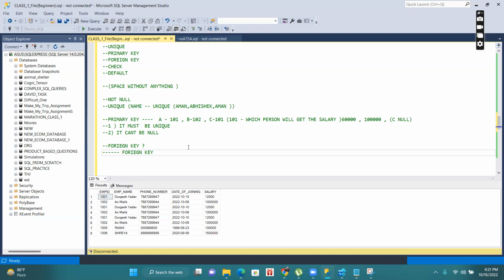So a foreign key ensures that nobody is able to destroy the relationship between the two tables. It prevents the actions that destroy the relationship between two tables. Just listen to the definition: it prevents the actions that destroy the relationship between two tables.